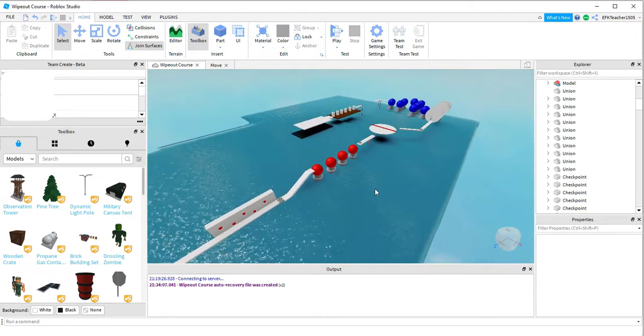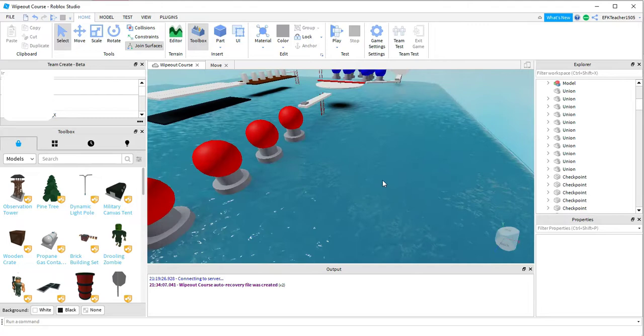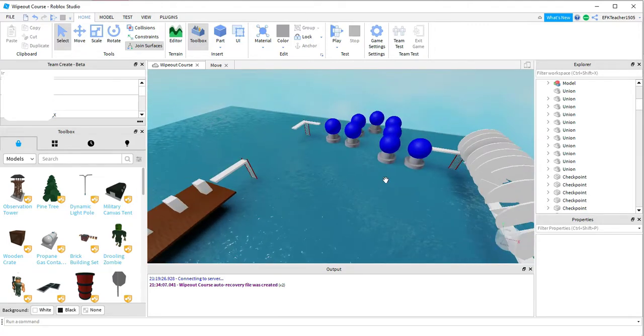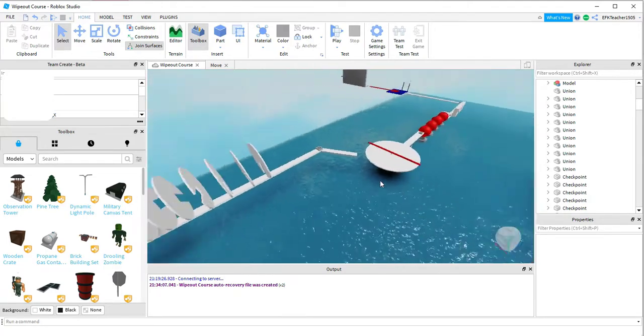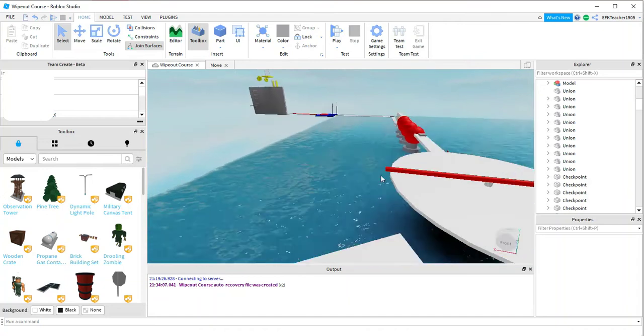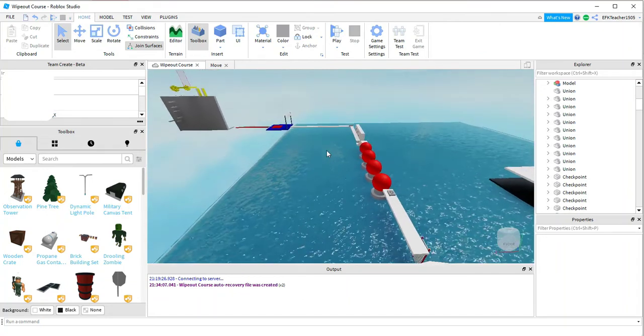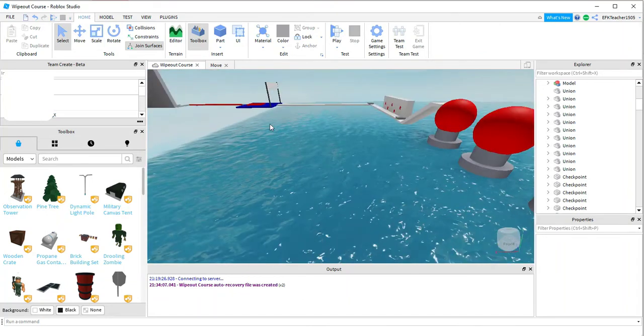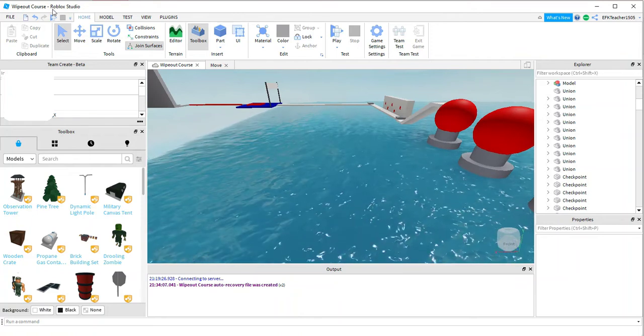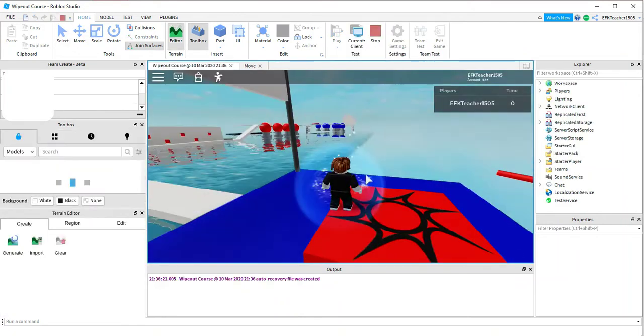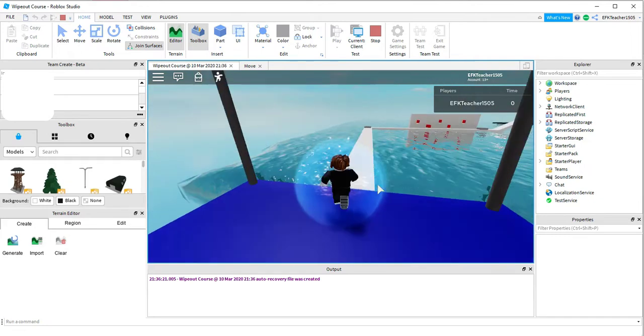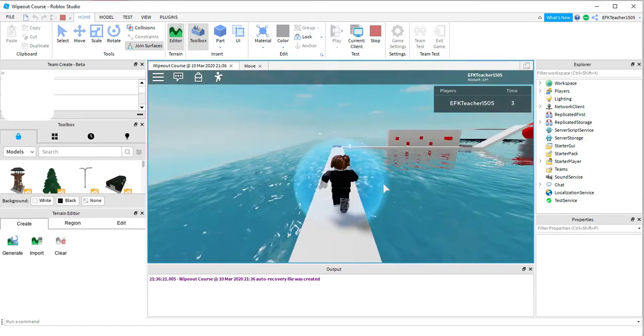Okay, so the course so far has a couple different parts to it. And then the part that we're going to be focusing on today is at the very beginning. And instead of trying to explain it, let me just start the game and I'll show you what it's like. Okay, so this is the starting area, and let me go ahead and move on to the first challenge.